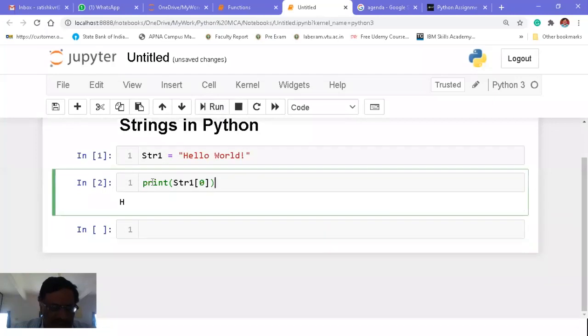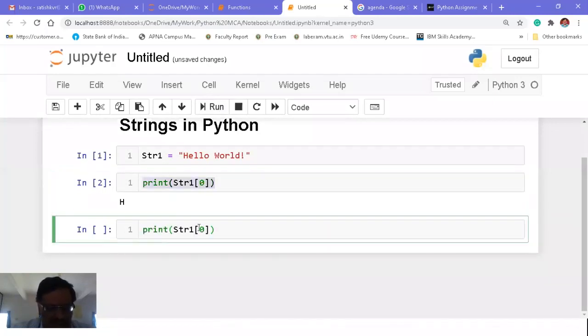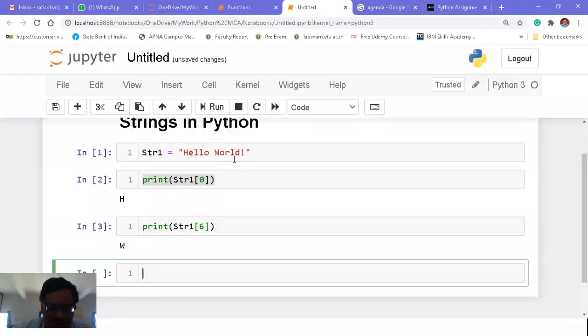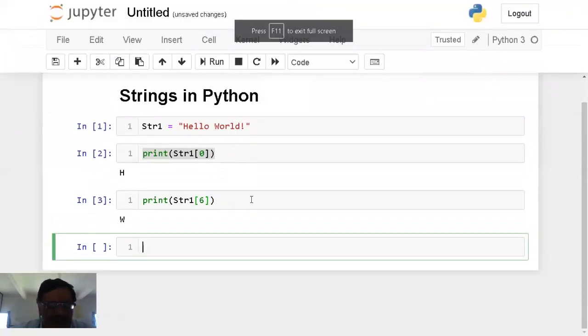Same way, if you take the sixth character, so 0, 1, 2, 3, 4, 5, that means index 5 prints the space. I'll give the next one, the sixth character index. When I run it, it straight away prints W, that is the W of world.